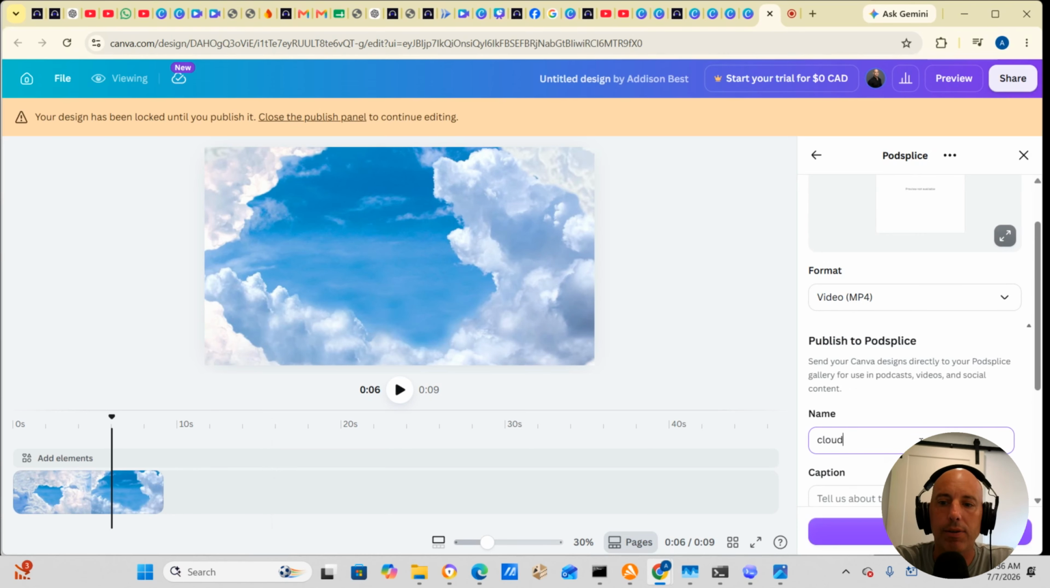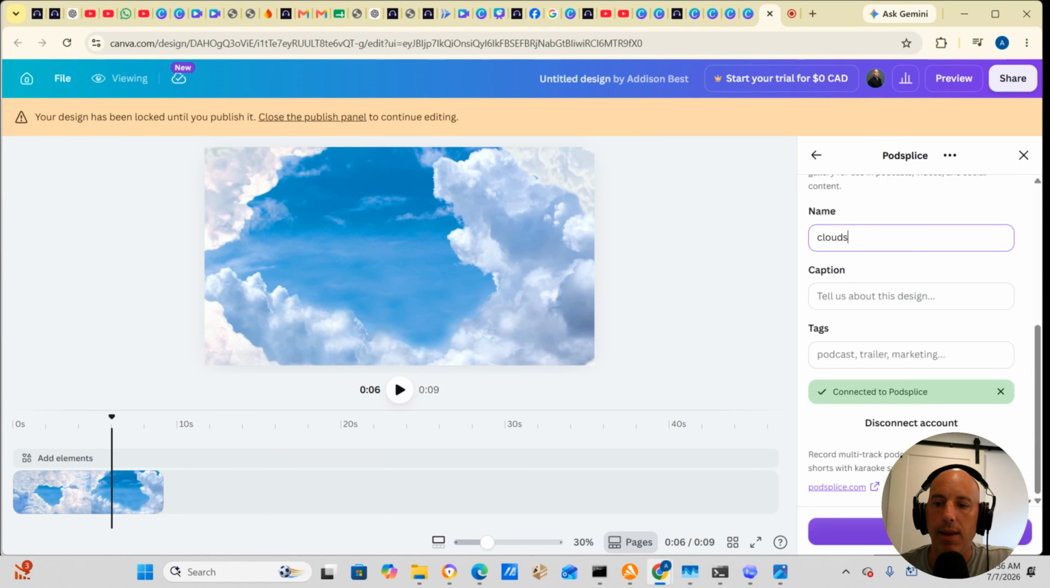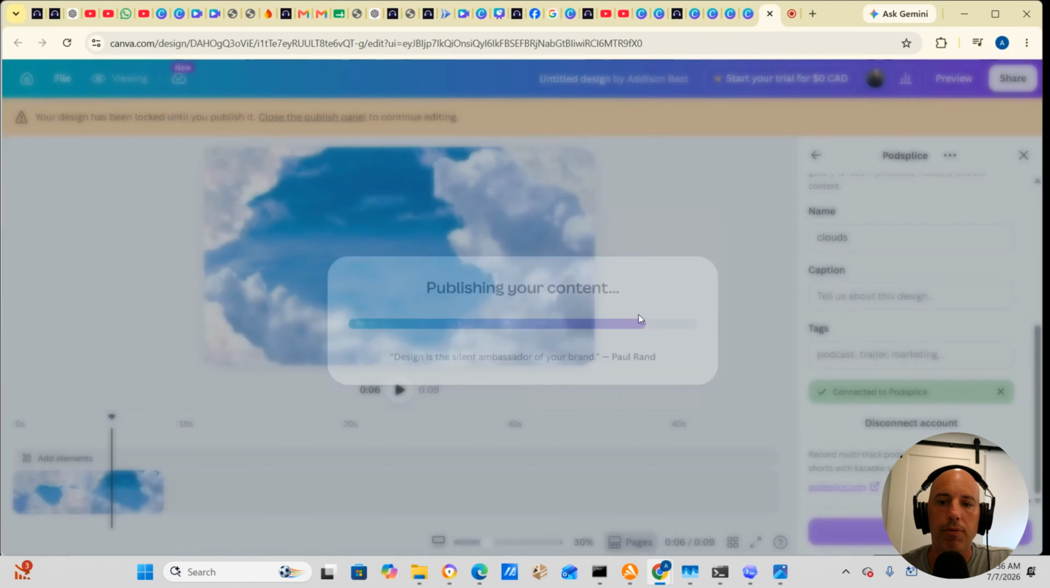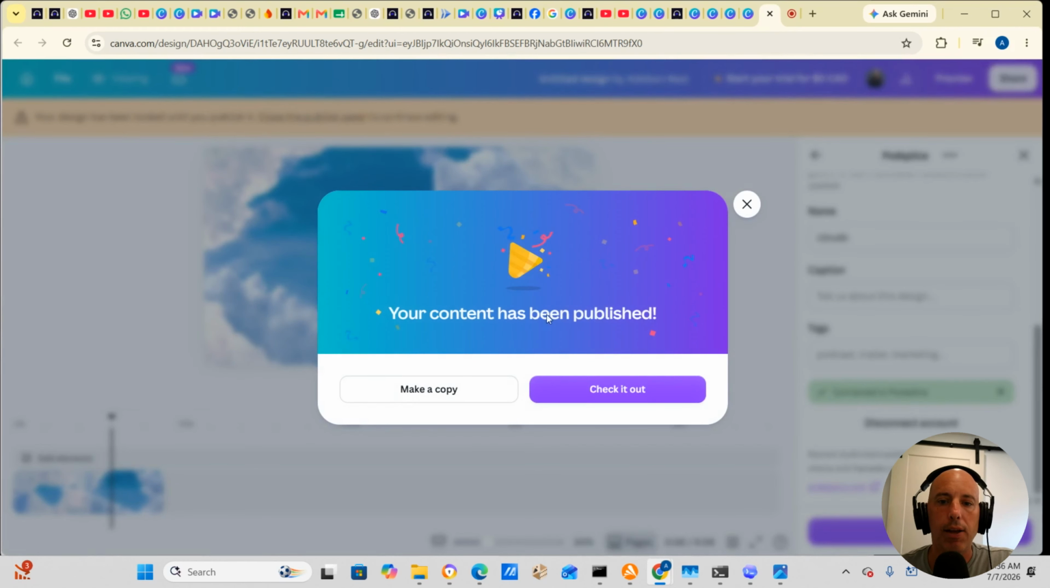We'll call it Clouds. And then we will publish the design, and you'll see it if it's working. So it'll say publishing your content. And we'll just wait. It is a video, so it does take a little bit of time, but not too much. And you'll see the progress bar anyway. And if it was an image, it would be faster, of course. But now, oh, your content has been published.